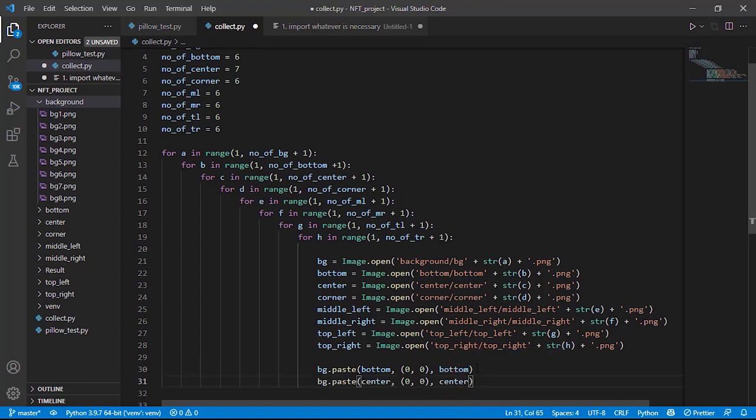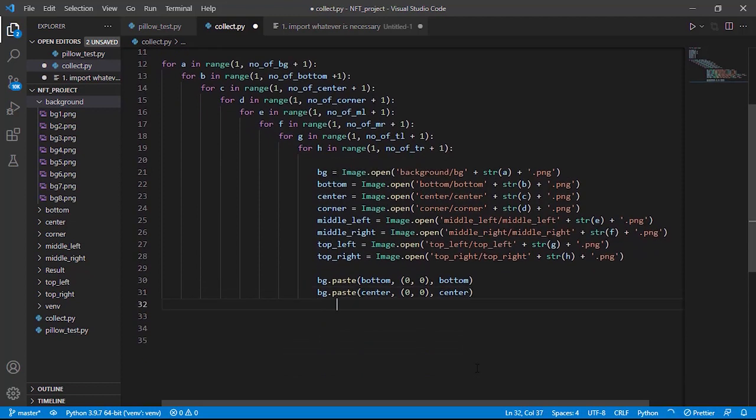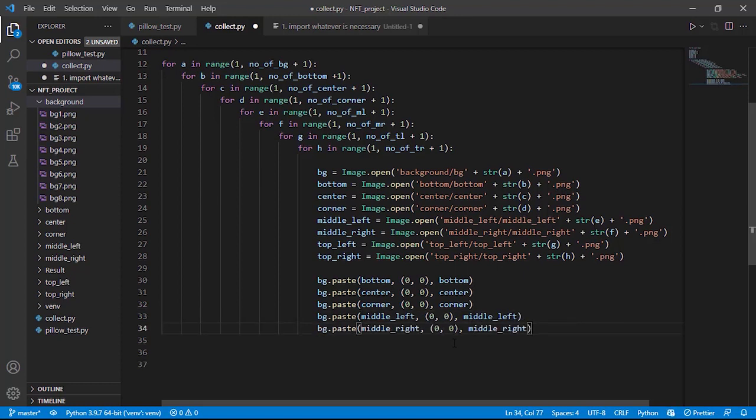Next we need to paste our center, and again next we need to paste corner. So do the same for bottom, center, corner, and next we need to paste our middle left portion. Again we need to paste our middle right portion. Again we need to paste our top left portion. Similarly again we need to paste our top right portion, and that would be all.